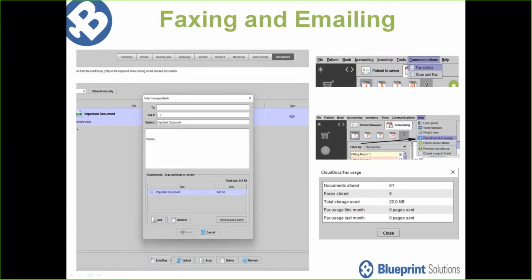It's important when faxing to check the status of the fax by going to the fax out box. To do this, if you go to the communications dropdown, you can select fax out box. Here you can track the status of your faxes.